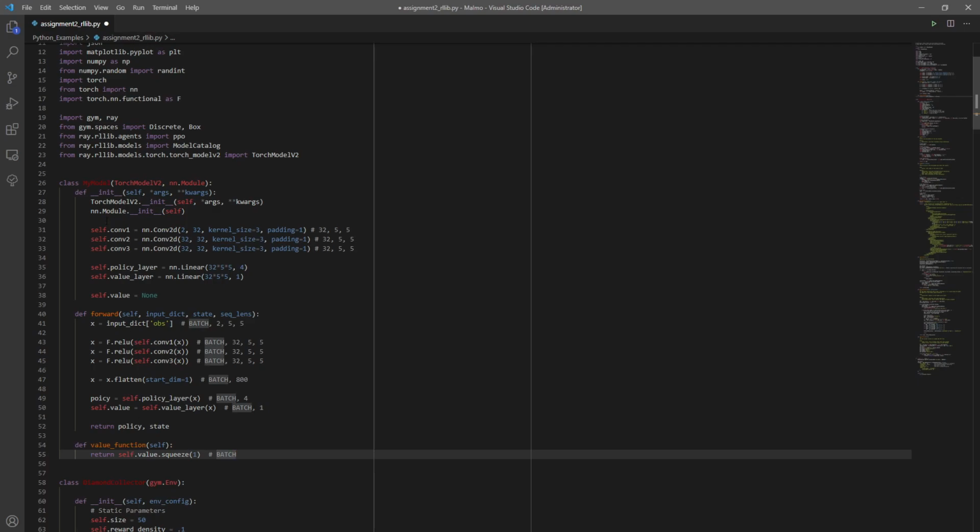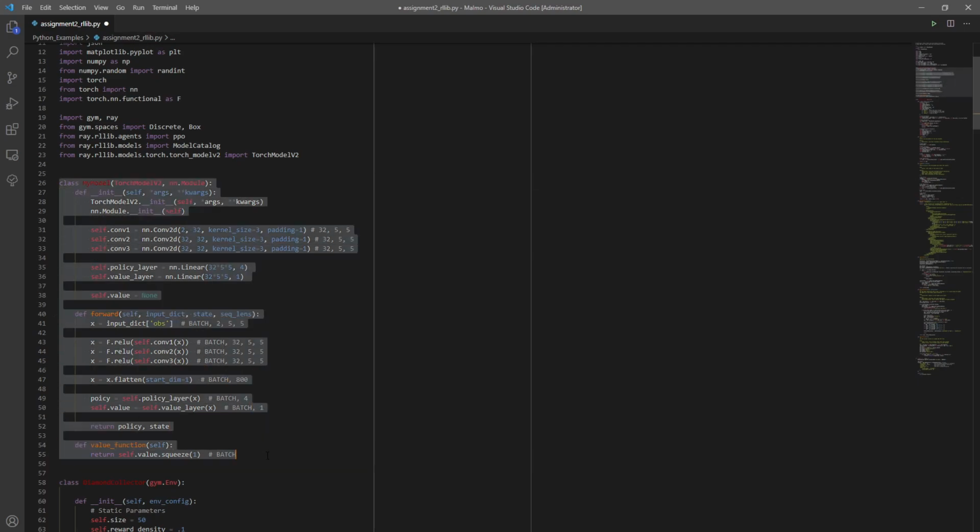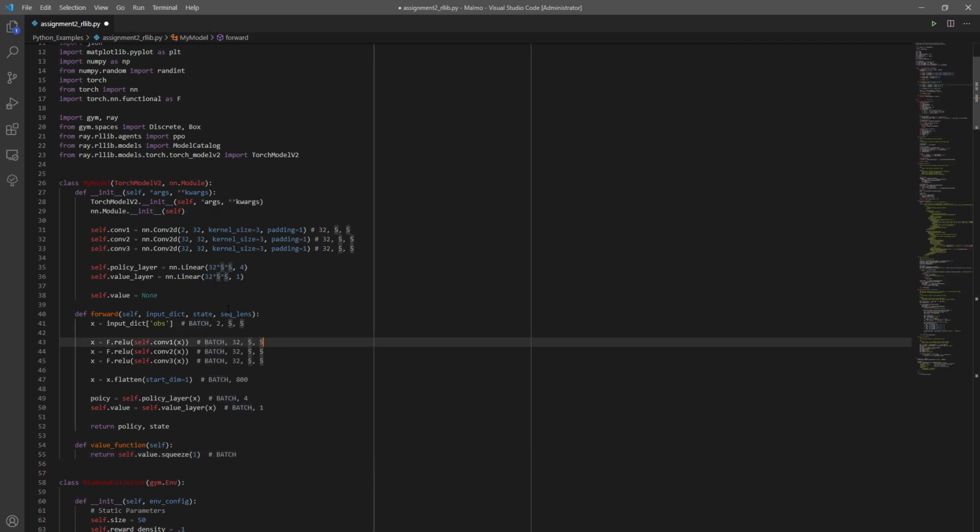Cool. So this is now our neural network. To review, our observation comes in with a size of 2 by 5 by 5, then goes through 3 different convolutional layers. The output of each is 32 by 5 by 5 because of the settings we specified here. Then that is flattened, and then passed into the policy and value layers, and we return the policy in the forward function, and the value is grabbed out of the value function.